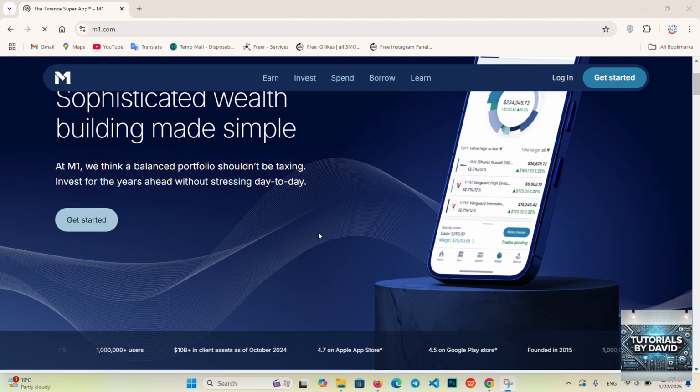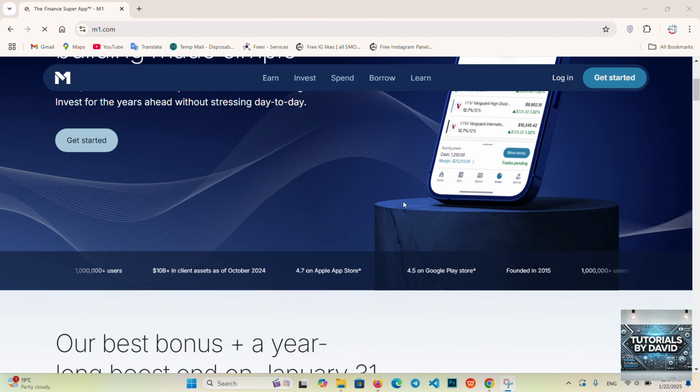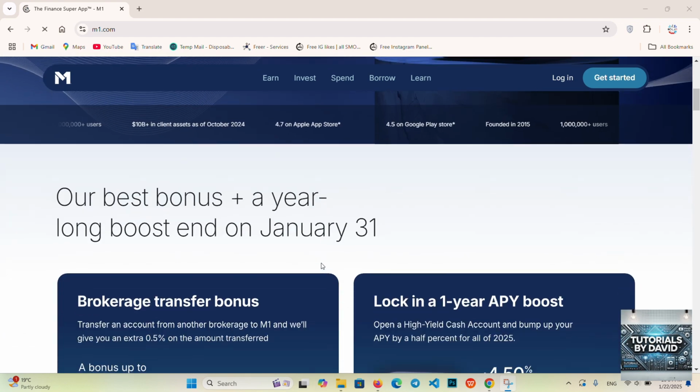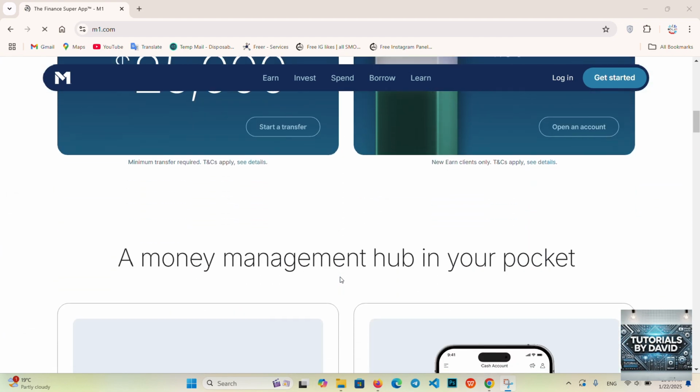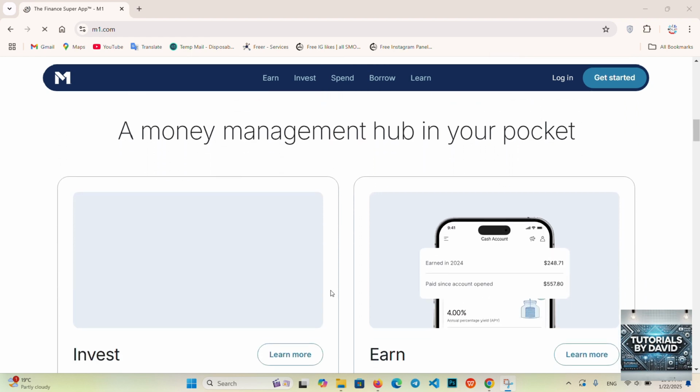Log in to your M1 Finance account. Start by logging into your M1 Finance account via the website or mobile app. Ensure your account is funded and ready for investment.